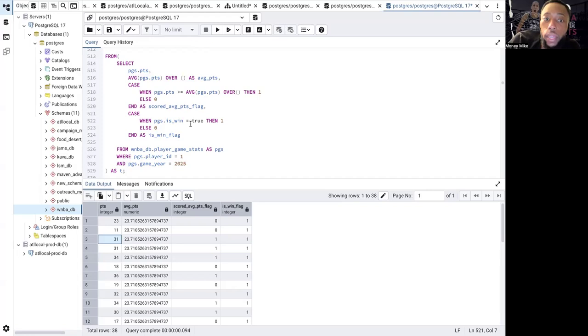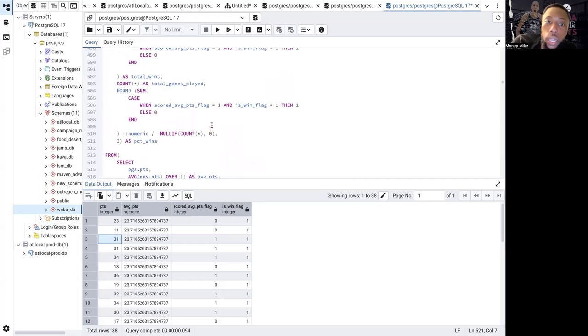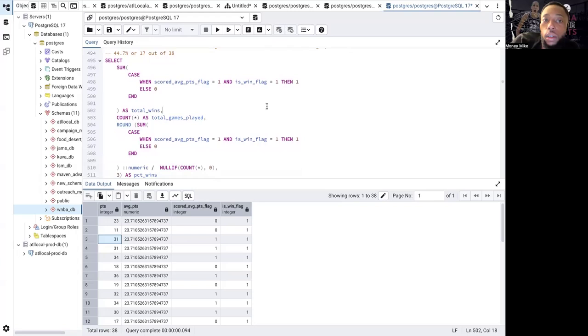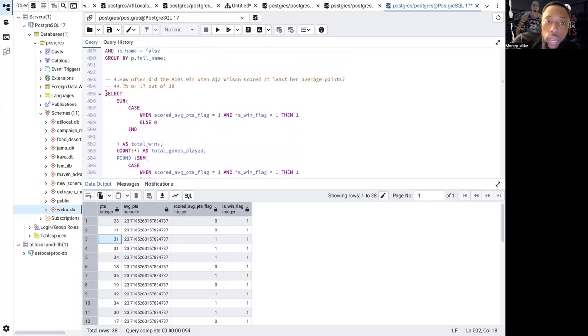And then the other one we added, as always, was the is win flag. So this was our subquery, and basically this is asking how often did they win when she scored at least her average points. So that's two conditions. One, she scored her average points. So basically we summed the case where the average points flag is equal to one and the is win flag is equal to one. And let me run this whole query now so you guys can see this.